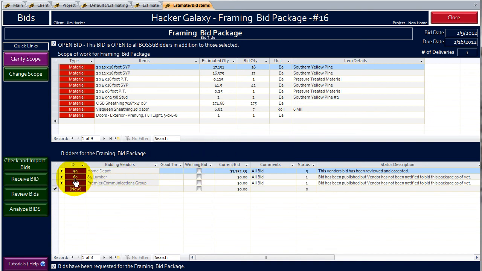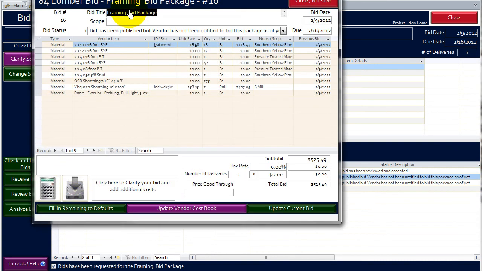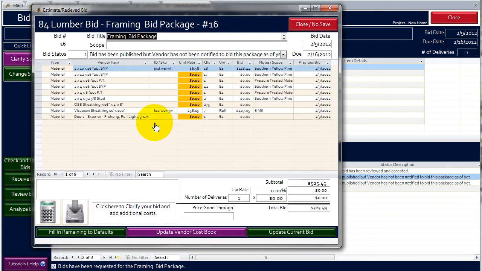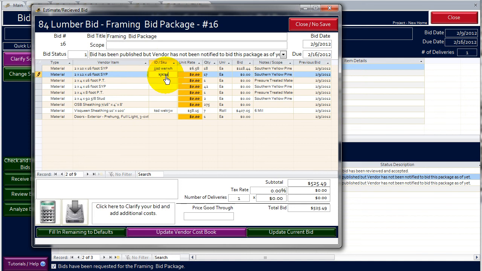Let's go to 84 Lumber. Let's say we got one back from 84. I just clicked there as well. You can do it either way. And let's say we got a few more items from 84, and this is 220, and so on and so forth. And I want to update their data.